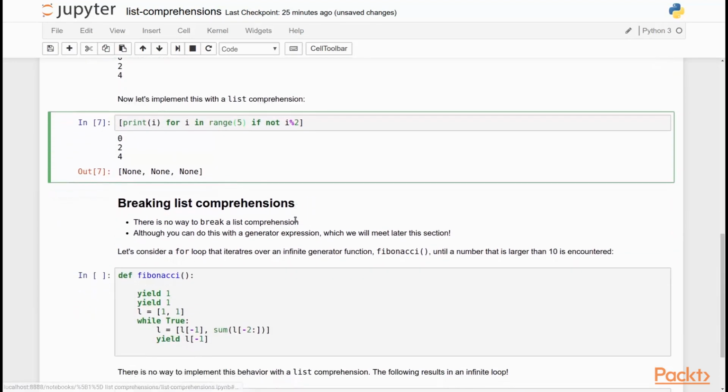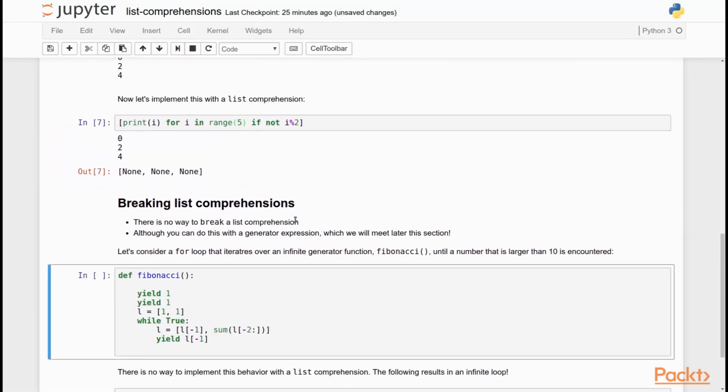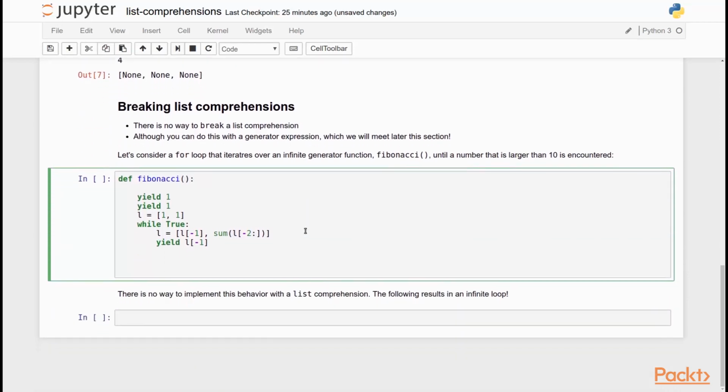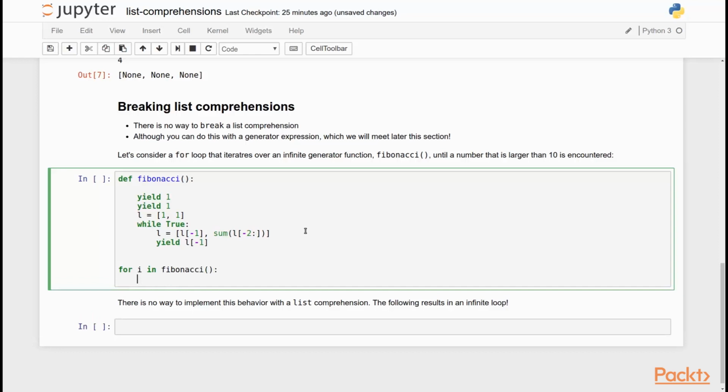They allow you to do a lot of things. But one thing that you cannot very easily do is break. And breaking is important, right? Especially if you're working with generators that are infinite. So let's consider here we have our Fibonacci generator that we've seen before. Let's consider a for loop that loops over this function. And what we want is to break if we encounter a number larger than 10.